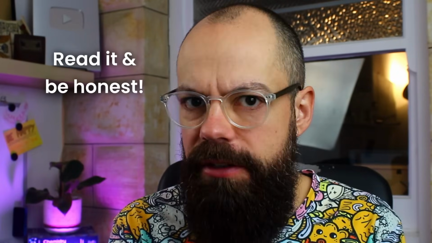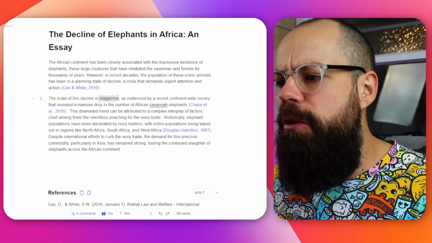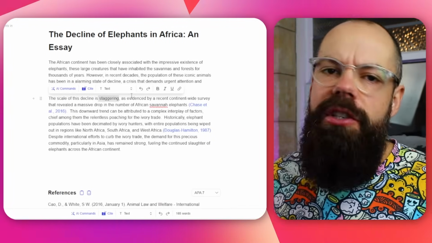Once you've got the text that you've generated or that you've created yourself, you need to go through it and you need to read it and you need to be honest with yourself and ask yourself, would I actually explain it this way? So for example, take this. The scale of this decline is staggering. I would never use the word staggering, so I would change that word.